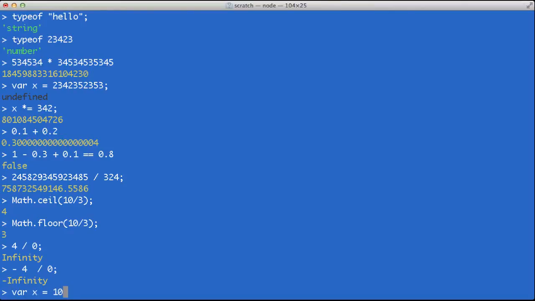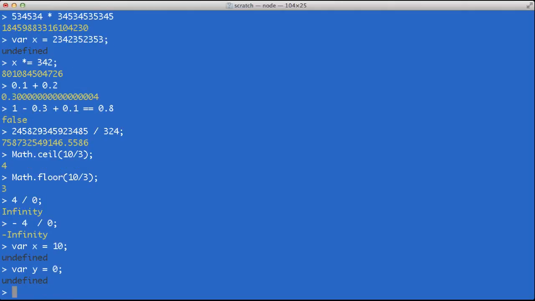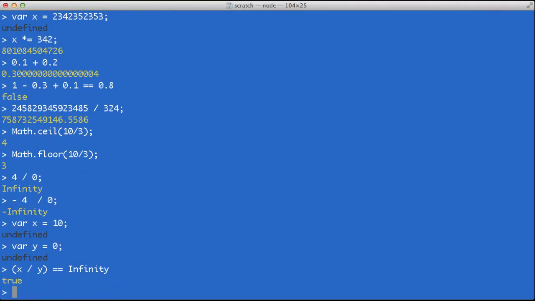So if I have var x equals 10, var y equals 0, and I say x / y equals Infinity like this, you'll see it actually is true. So Infinity is a value I can test against and check for in my programs. So it's a little bit different. I'm used to languages where if you divide by 0, they just say, dude, you totally can't do that, and blow up in my face. JavaScript has a couple of other cool functions called parseInt and parseFloat.